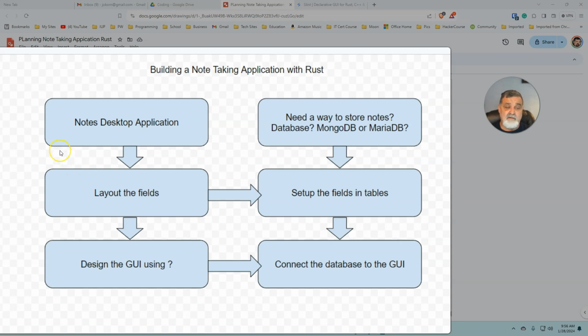The first part of my notes application is the title: building a note-taking application with Rust. That's what I want to do. The second thing is that notes is going to be a desktop application. And I'm hoping in the end to compile it on three different systems: Windows, the Mac, and Linux. So it'll run on three different systems. Once we get these three systems set up and running, then we'll figure out the back end of it. But primarily, the next thing we're going to do is lay out the fields.